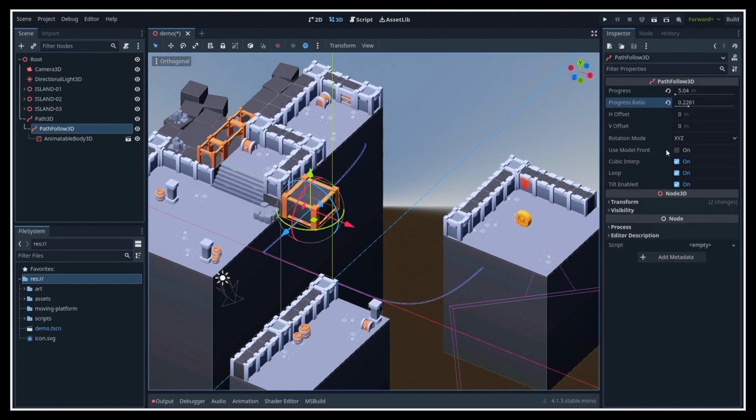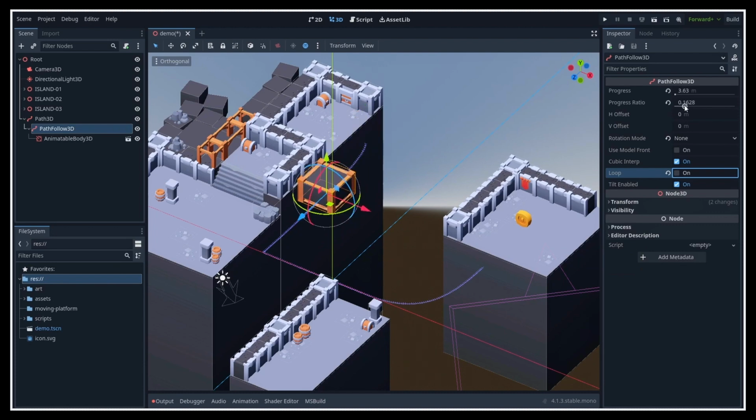However, we should make sure to change the rotation mode of our PathFollow3D node to none, because we don't want our platform to rotate as it moves along. And we're also going to toggle off the loop option because we want to better control the movement of our platform later on via our script.